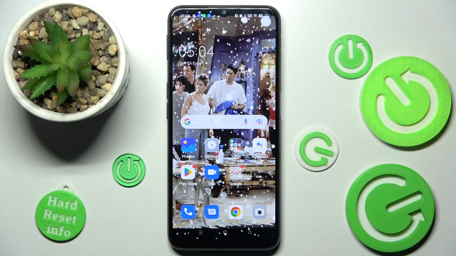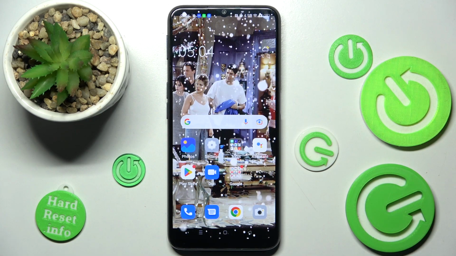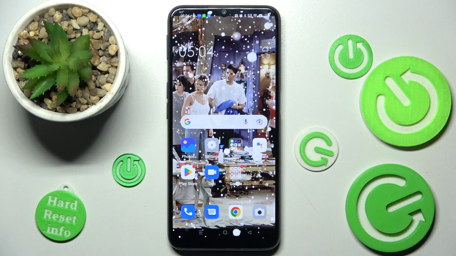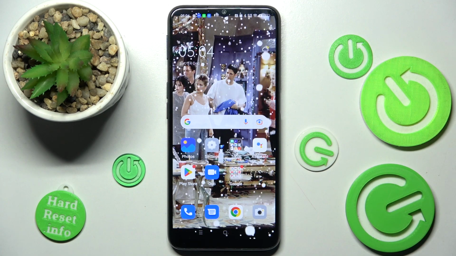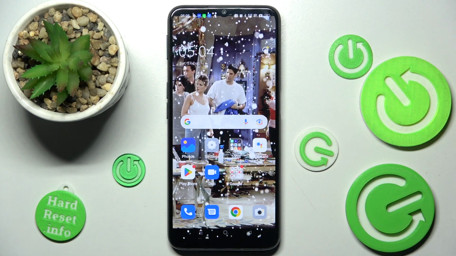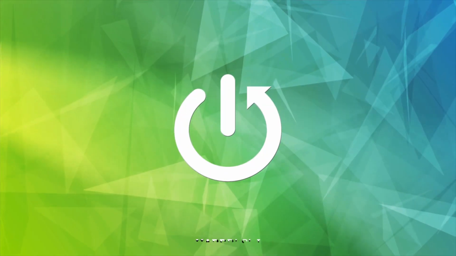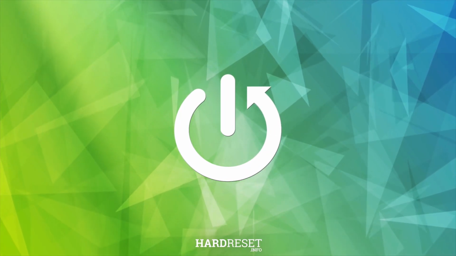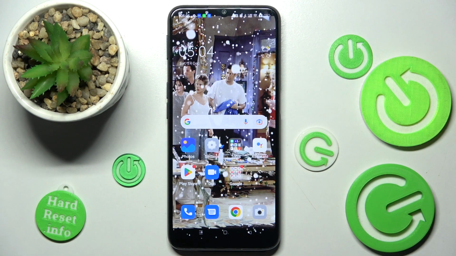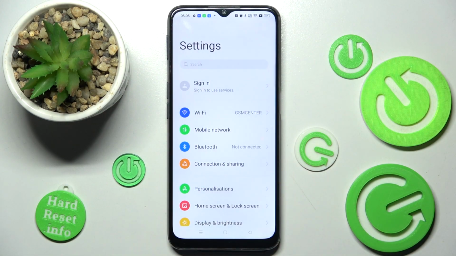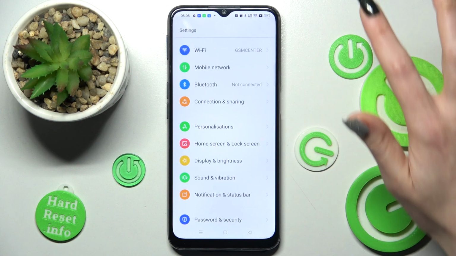Hi! In front of me is OPPO A16S, and today I would like to show you how you can operate App Cloner on this OPPO. You need to start by opening Settings and going into Apps section.